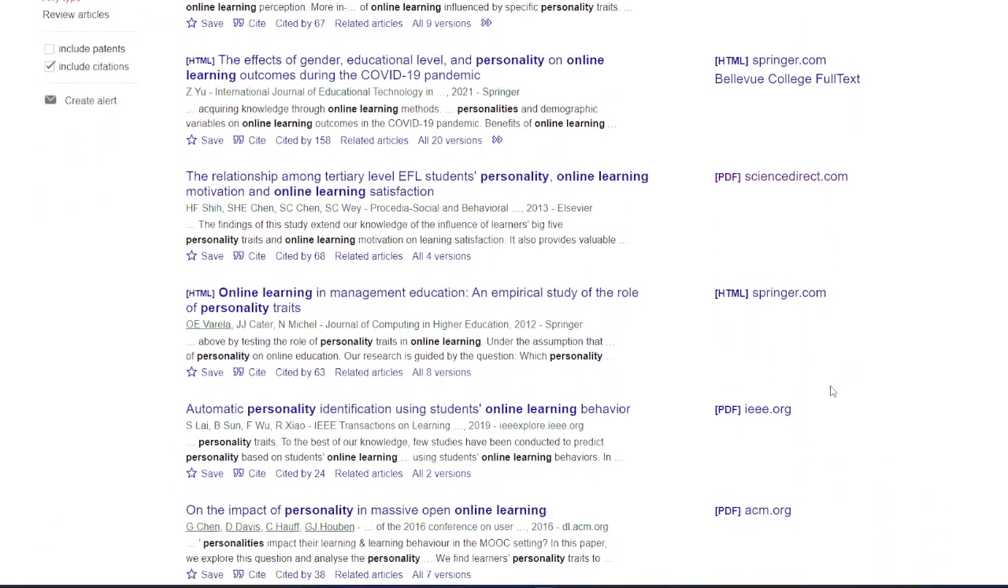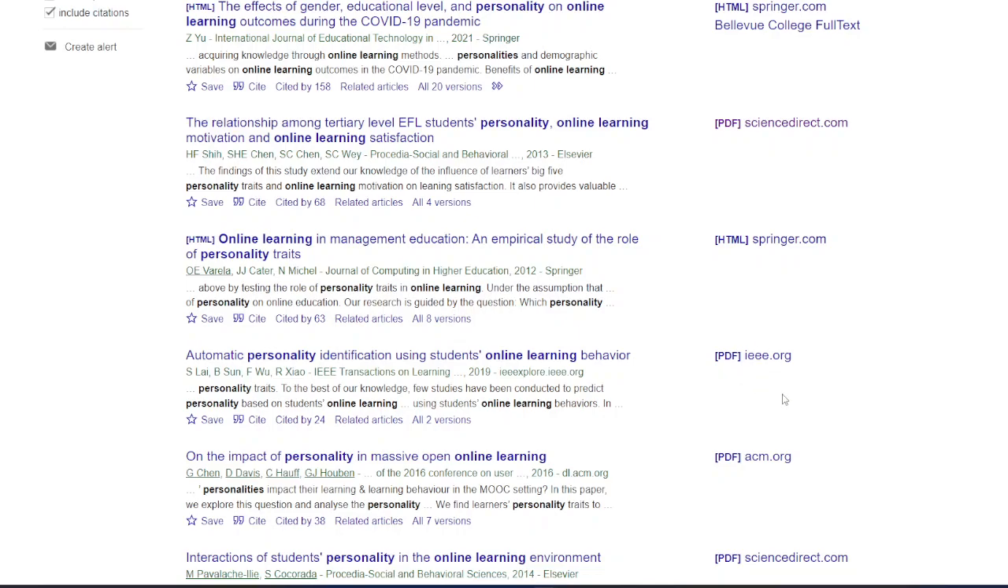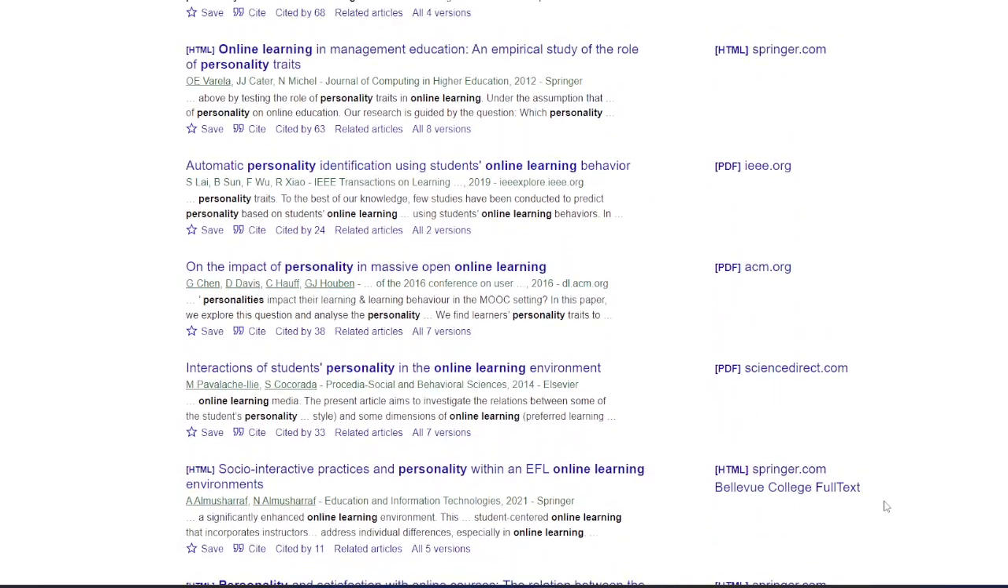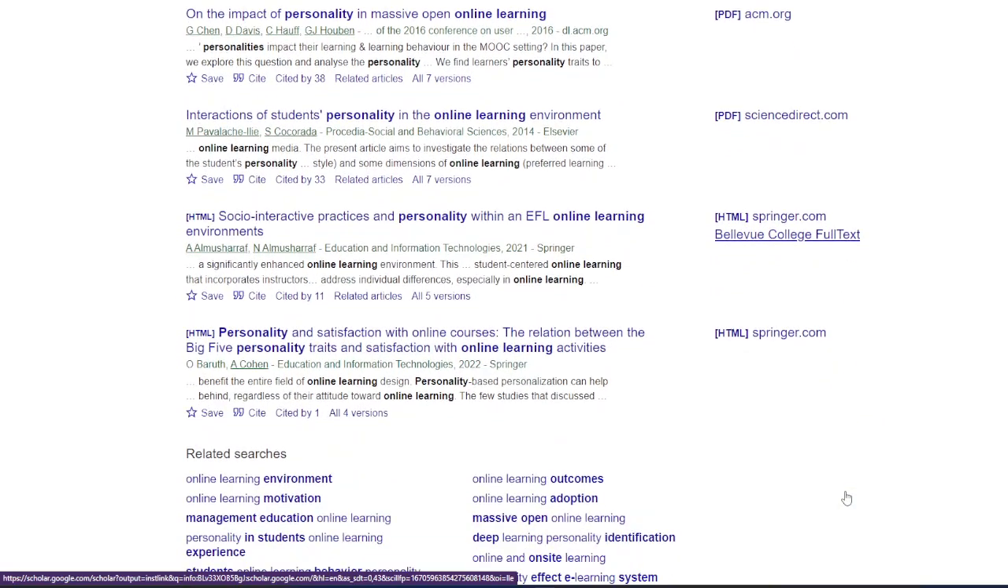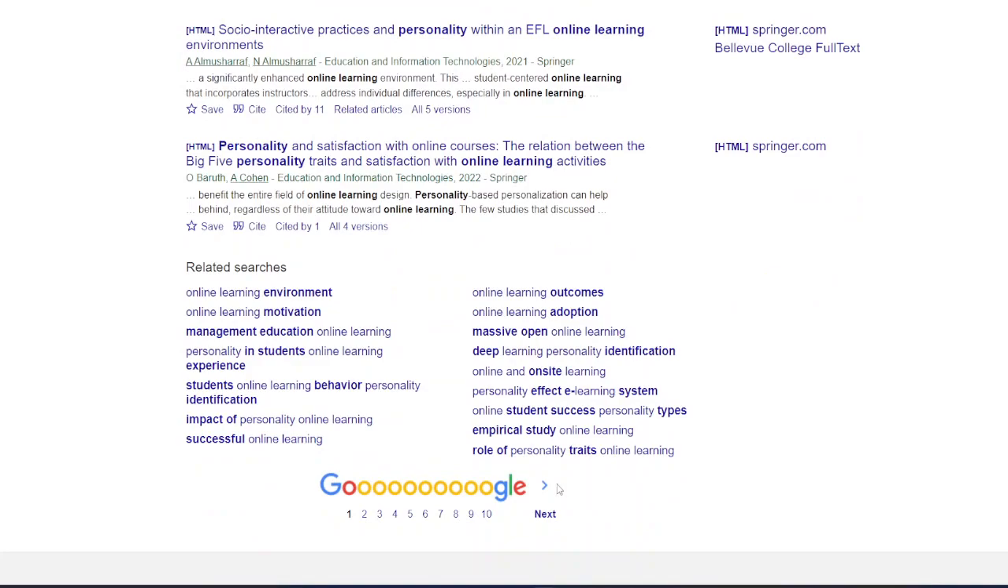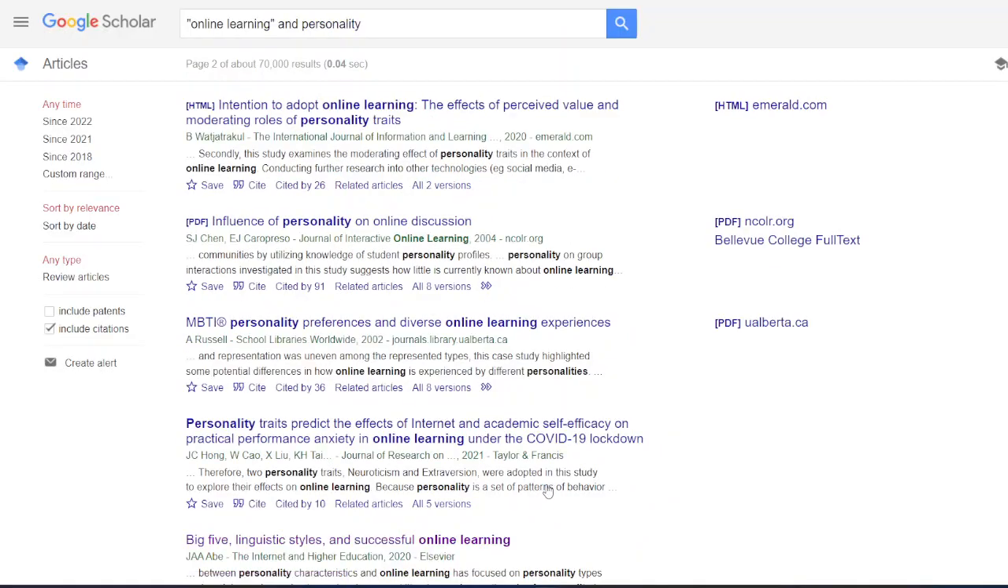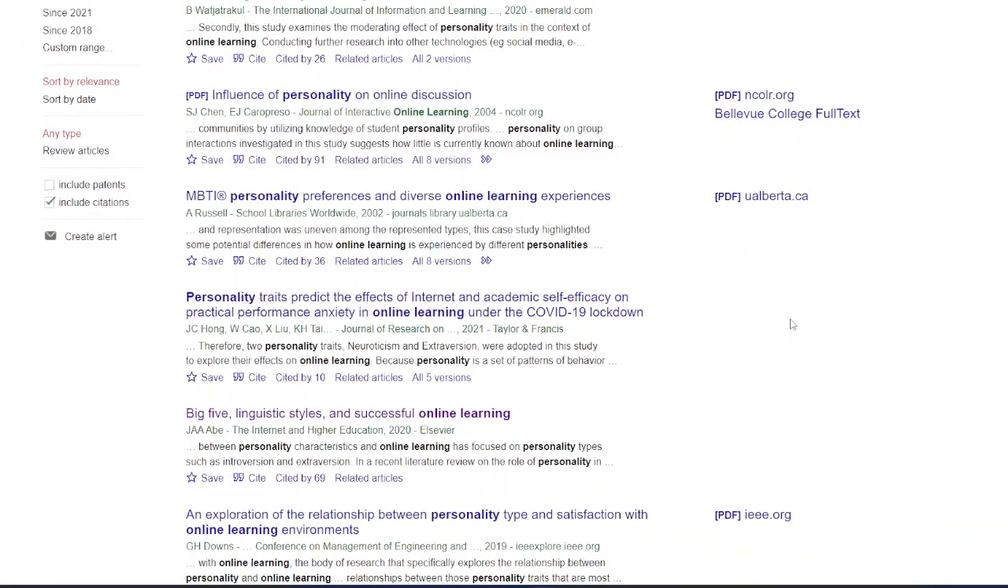But if there were no HTML and there was no PDF, but it said Bellevue College full text, that would mean, hey, I can still have that article. I can just get it through my actual library. So all of the ones on my first page of searching are available one way or another. Here, I finally found one on page 2 that doesn't have anything in the right-hand side.